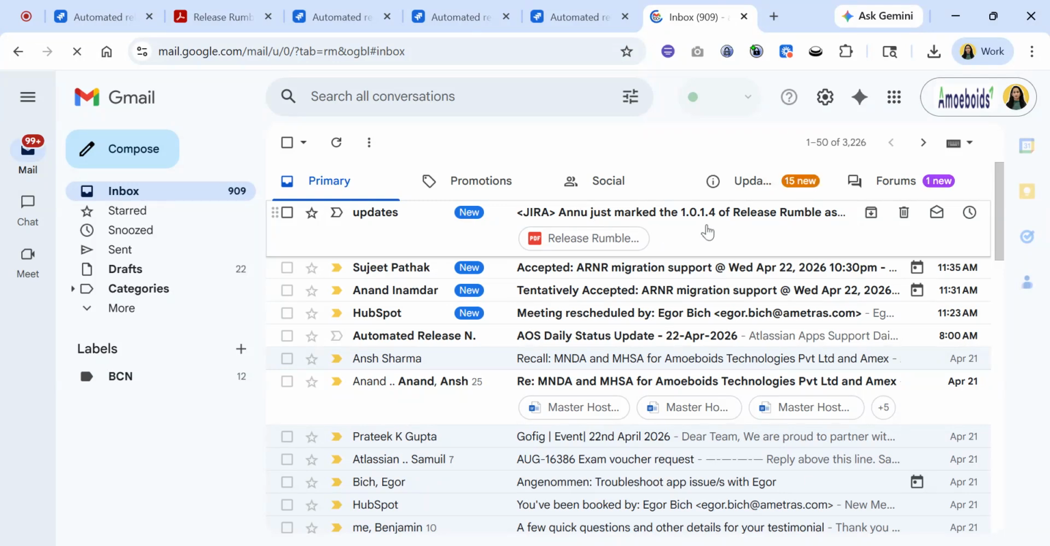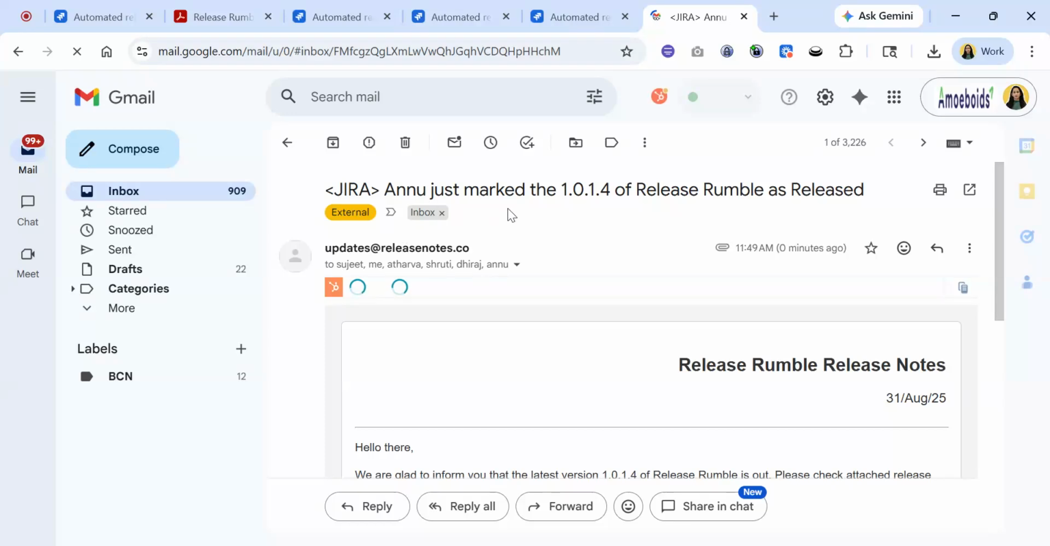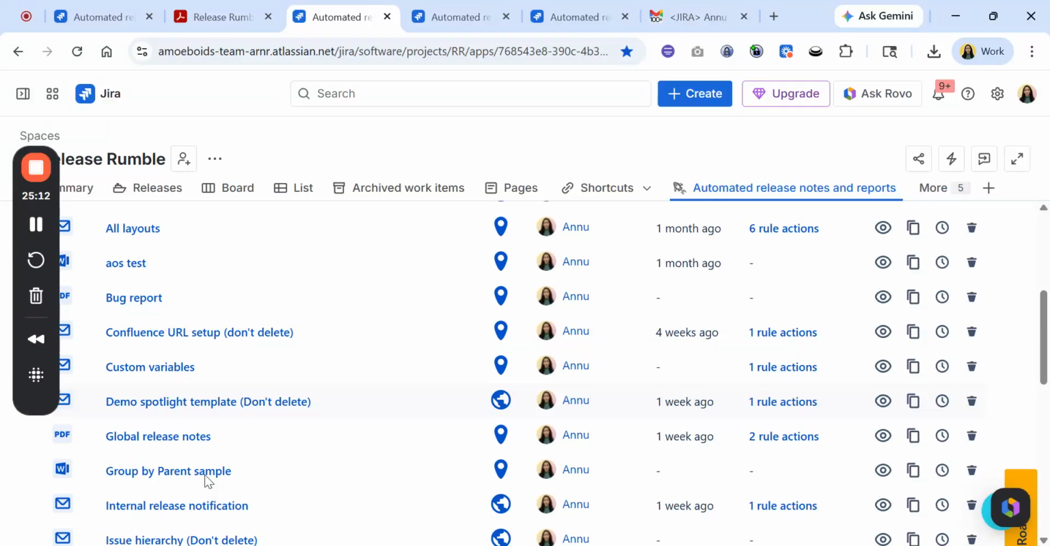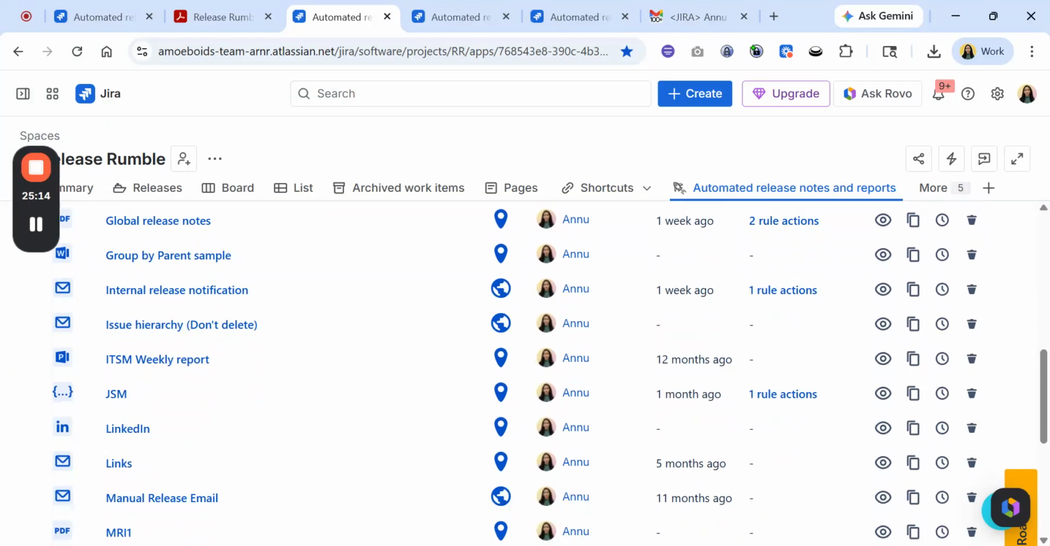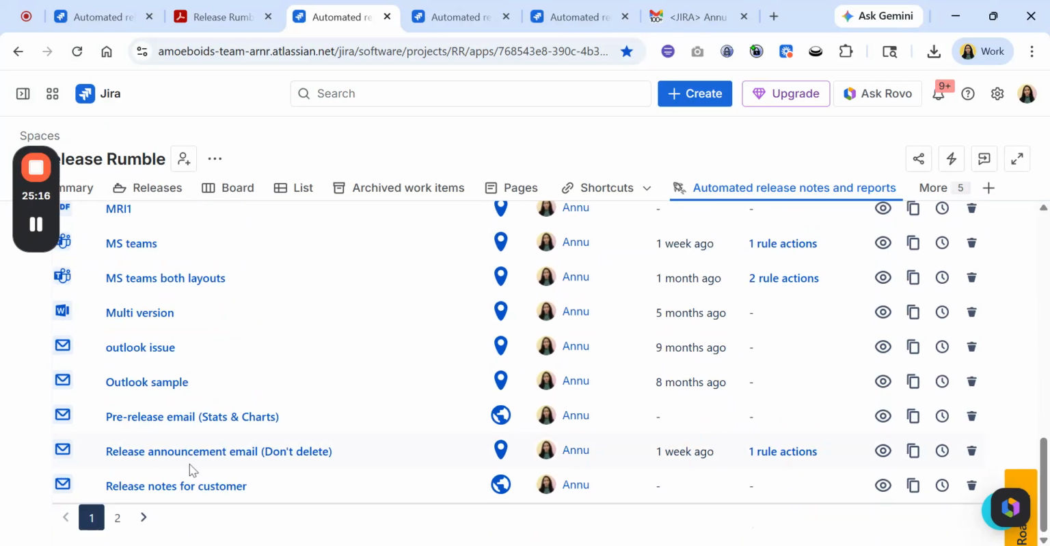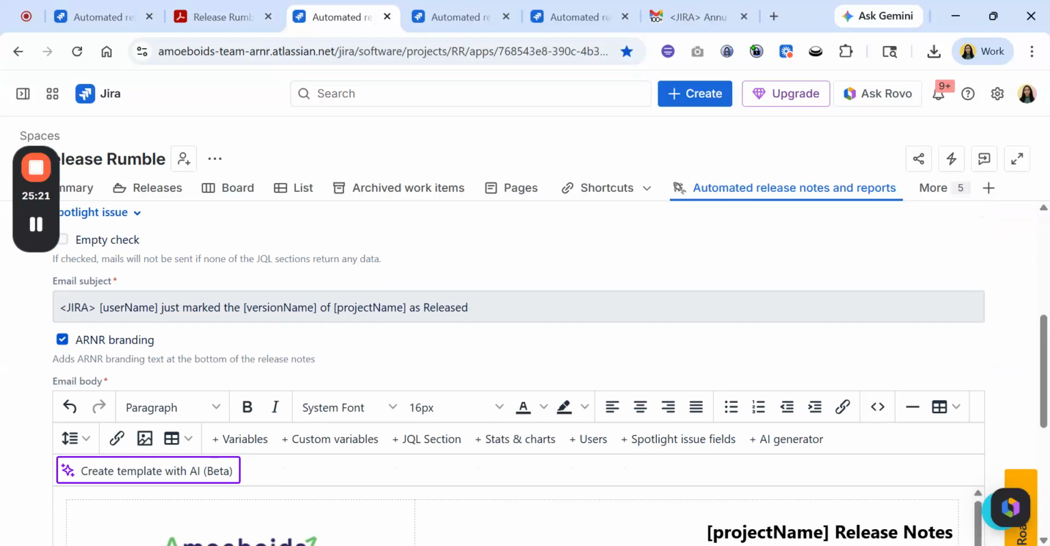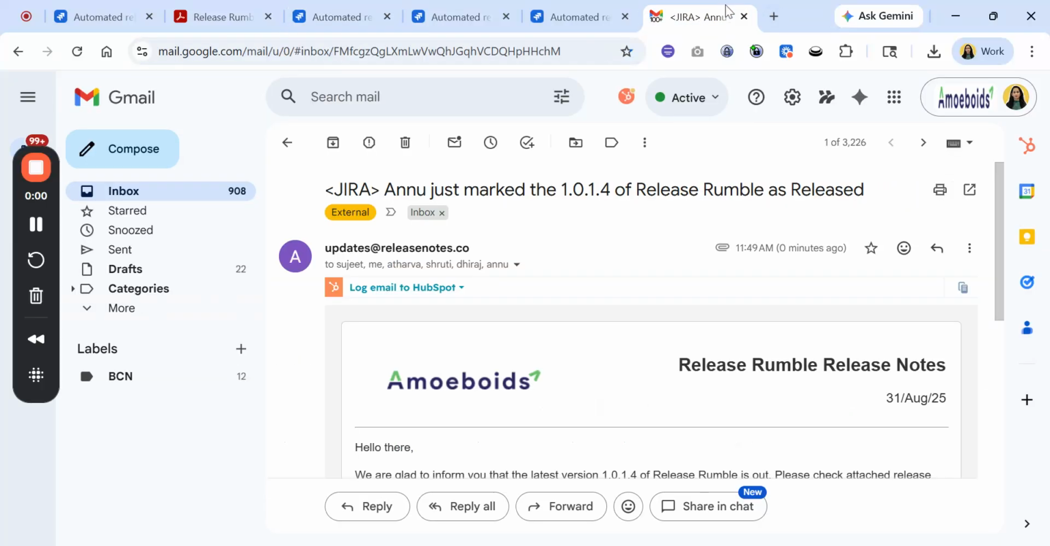Yeah. So this is Anu just marked the email. This is based on the email template subject line. If we go back to that announcement email, you will notice that this was the email subject: the username just marked the version name of this project released, and we have got that Anu just marked this version of release Rumble as released.